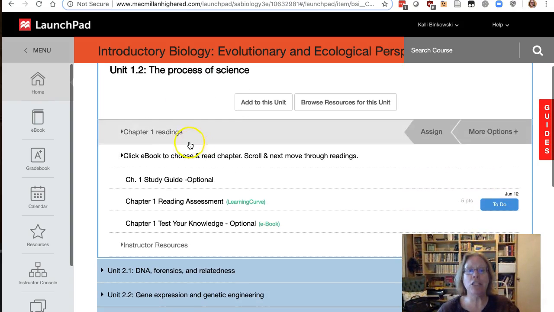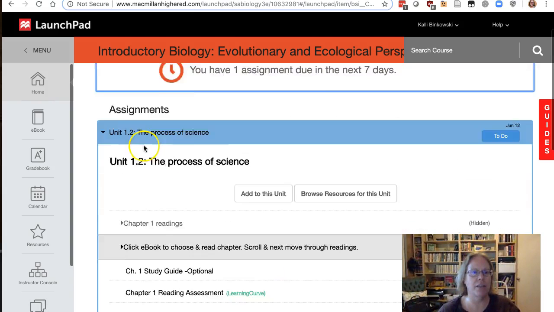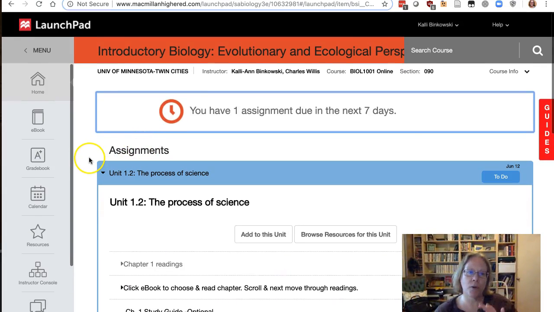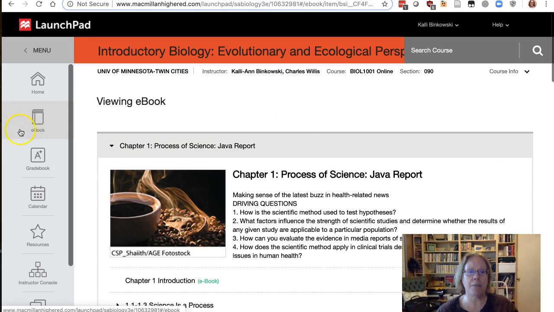Regardless of what unit you're in, you'll notice the readings are not actually here. Okay, that's not going to show for you guys. And the reason I did that is because this book runs a little differently. Over here on the left is the ebook. That's where you go to actually do the reading. So click on the ebook.